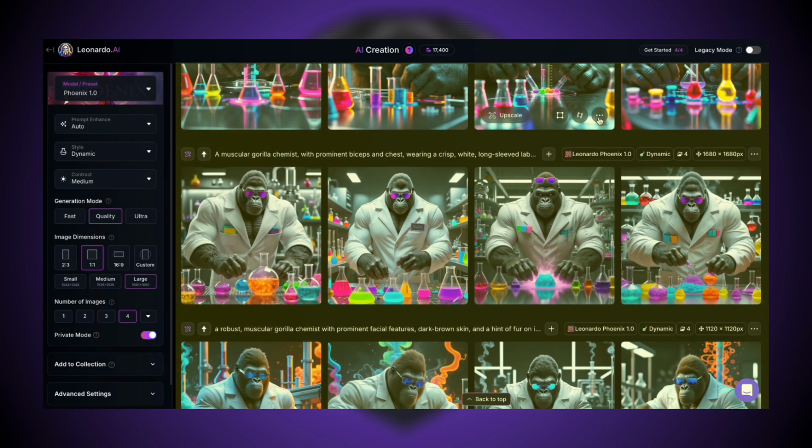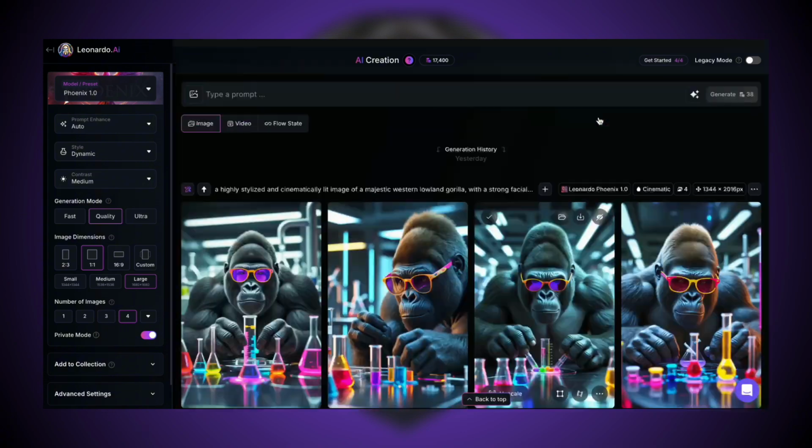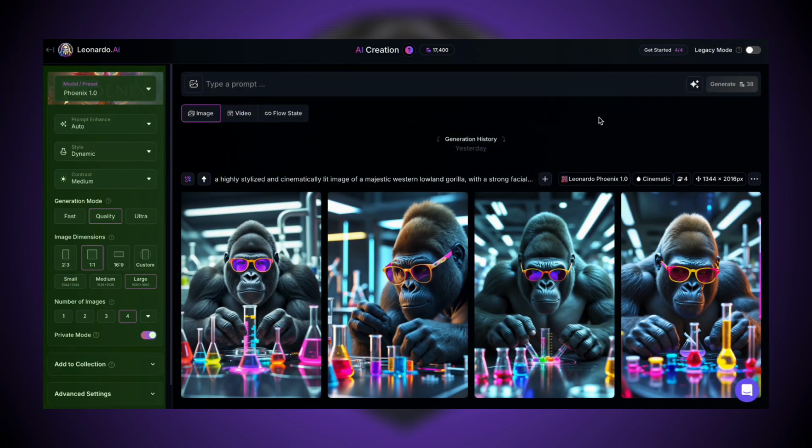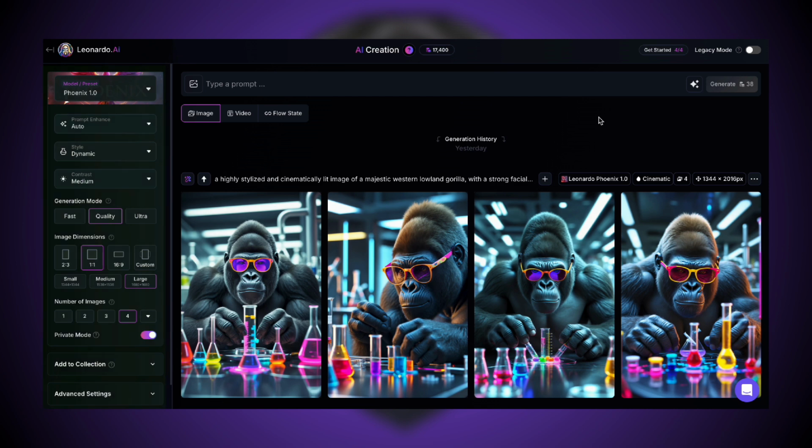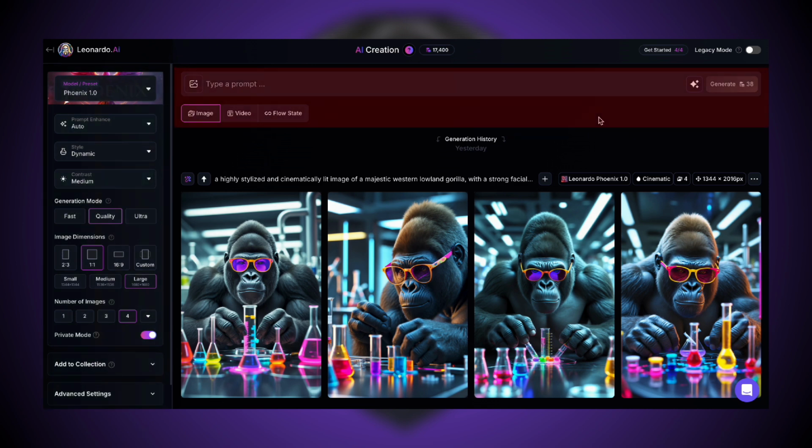Just below that is the history section, where we can scroll through all our recent creations. And on the left-hand side is the settings section, where we'll make adjustments to enhance our image results. Let's start by looking at the prompting section.